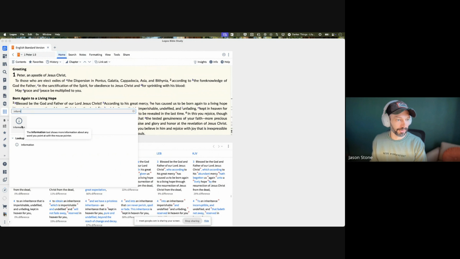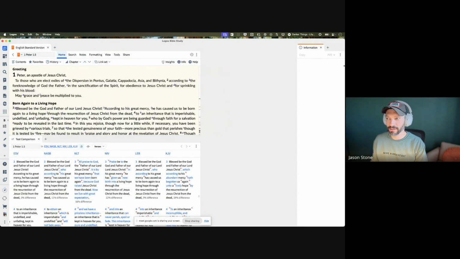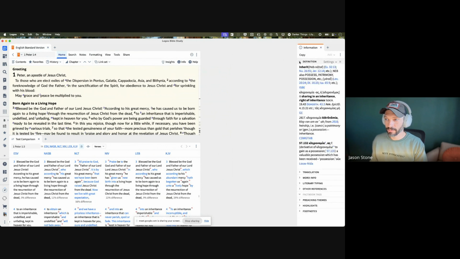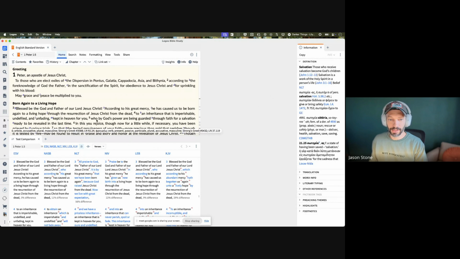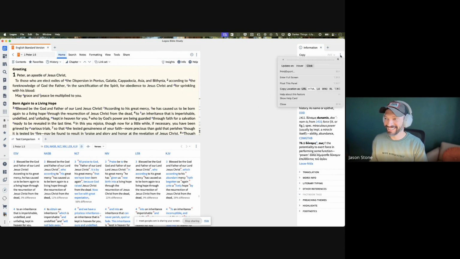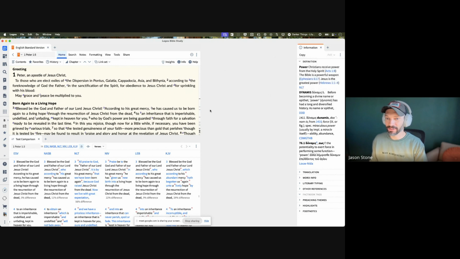And so the information tool is great because I have it set at click. I think you can update it right here, hover or click. I have it set at click. And so anytime you click on a word, you get all sorts of information on that particular word. So here's inheritance, for example. Here's guarded, here's salvation. And as I click, God's power, the information tool gives me more information, hence the name. I could also change this to hover if I wanted to, and anything that I hover over will automatically update on the information.